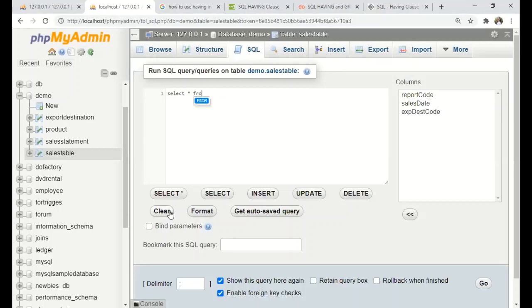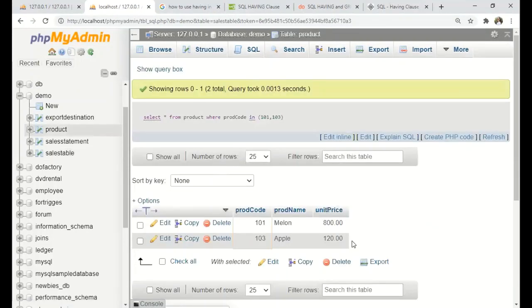Try to use the in operator. Select all from product where product code in 101, 103. So your output will look like this. It will give you the output that satisfies the condition of 101 and 103. So that's how you use the in special operator.